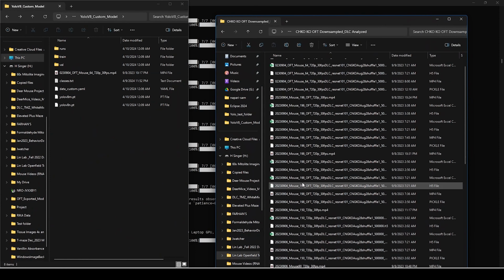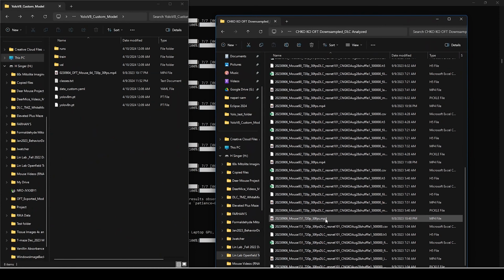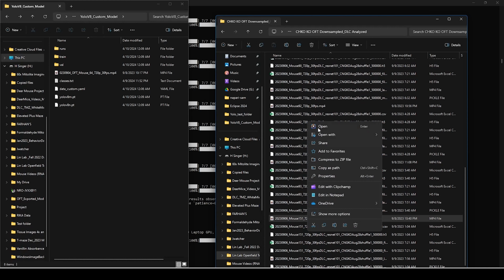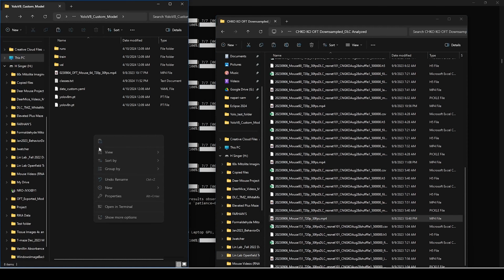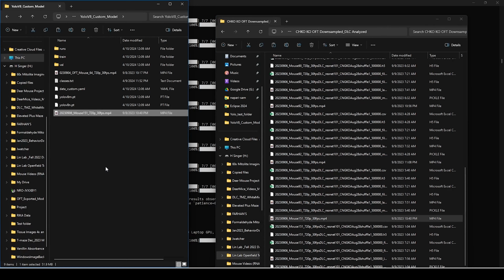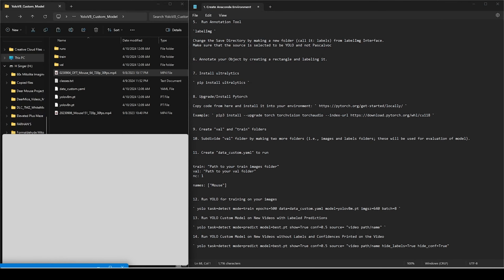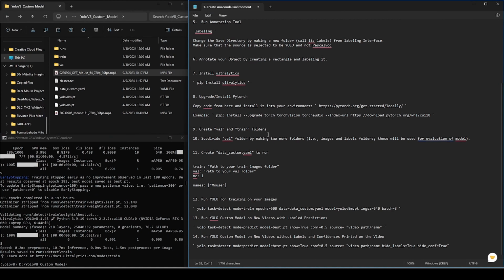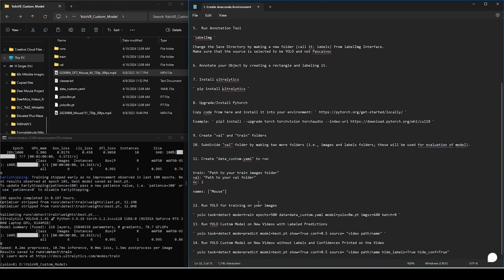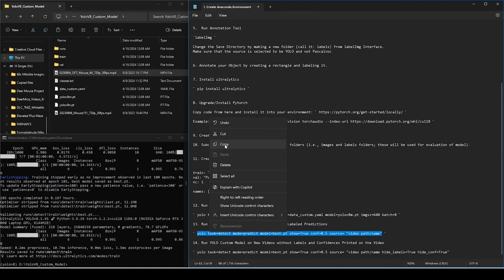So now I'm going to just copy one of the videos that I have on an external hard drive, and I'm going to copy this into the folder that I was previously using, the root directory. I'm going to utilize this as the source to pass it to Ultralytics, or YOLO in this case, and have it predict the objects that it finds. So in my case, it should find the mouse that I have in all of my videos.